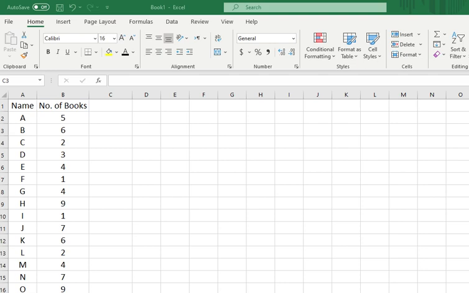Let's see how we can use Excel to calculate summary statistics for a single variable. In this case, let's assume that we asked a number of people whose names are A, B, C, D, and so on about the number of books that they read during the summer holidays. So A says, I read 5 books, B says, I read 6 books, C says, I read 2 books, and so on.